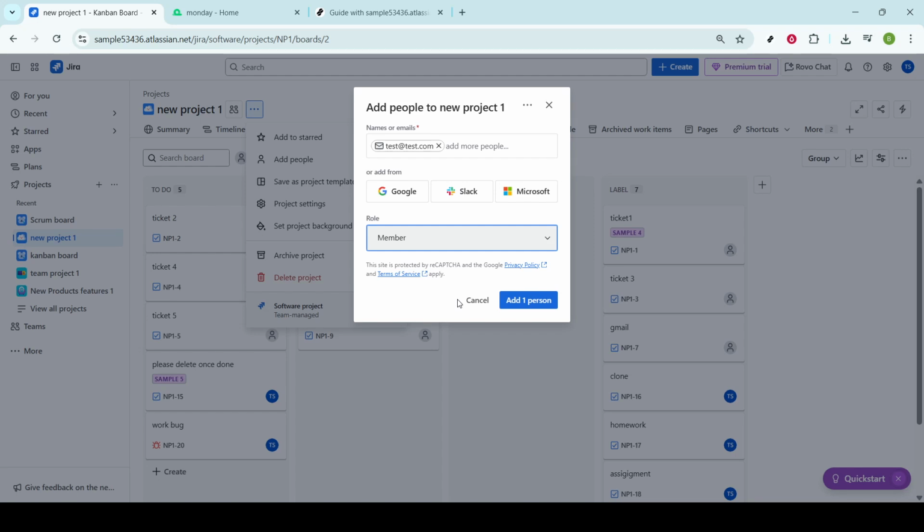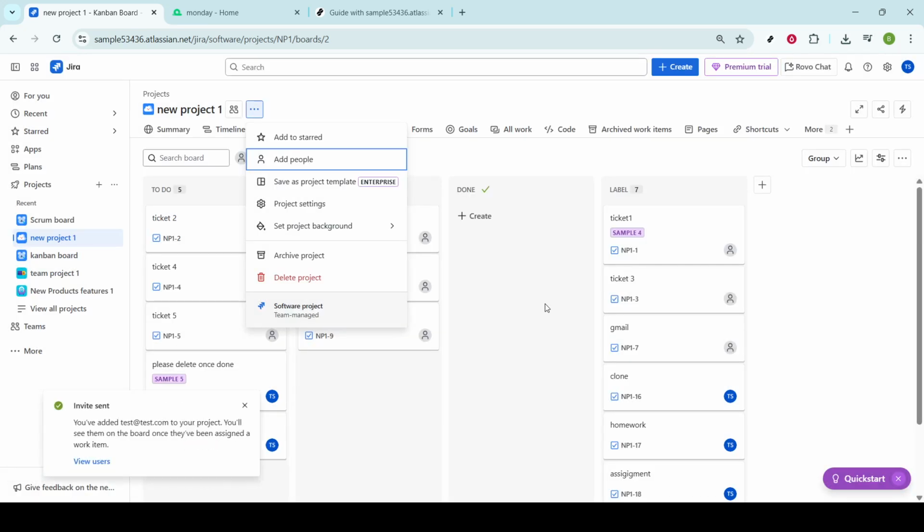After making these decisions, the final step is simply to click the Add button. With this action, you are officially assigning your selected user or group to the designated project role, allowing them to engage with the project according to their permissions. And that's it. By following these steps, you've successfully added users to your project's roles in Jira.